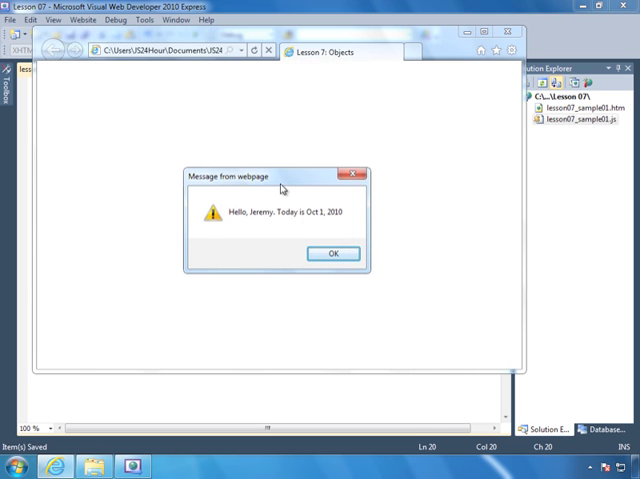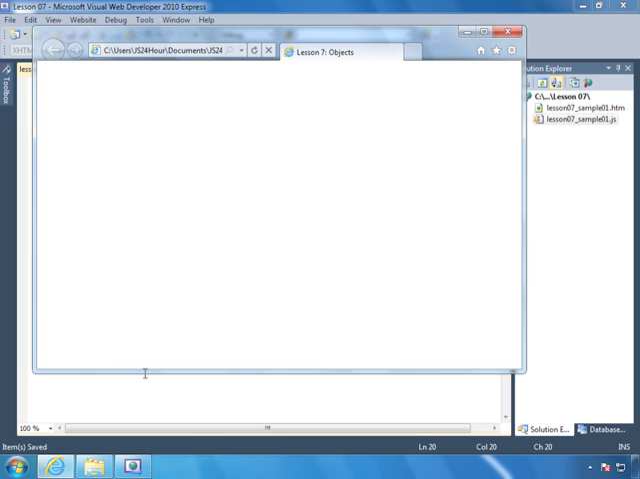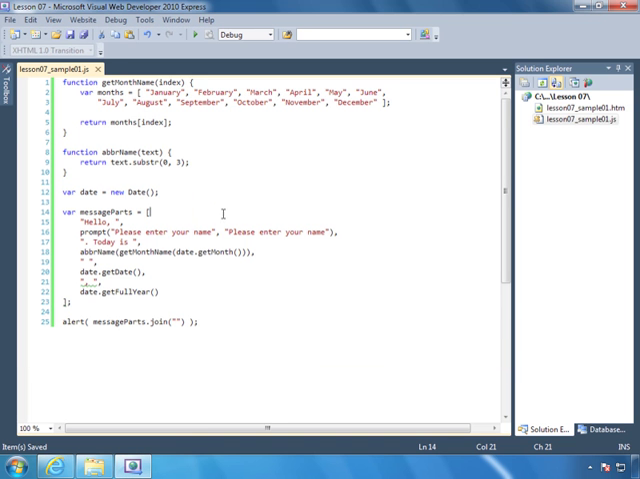And there we go. Hello, Jeremy. Today is October 1st of 2010. So that is object-oriented programming with JavaScript. And we are going to look at more object-oriented programming as we write our own data types in Lesson 8.